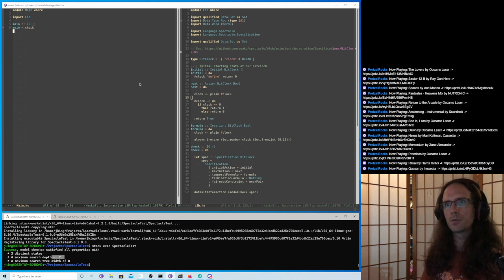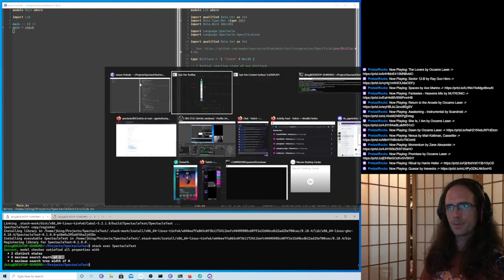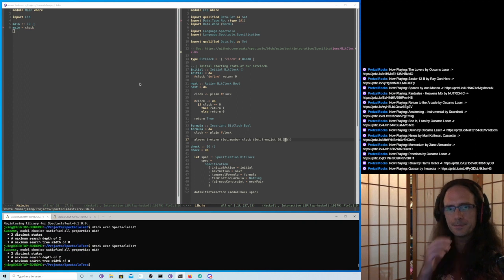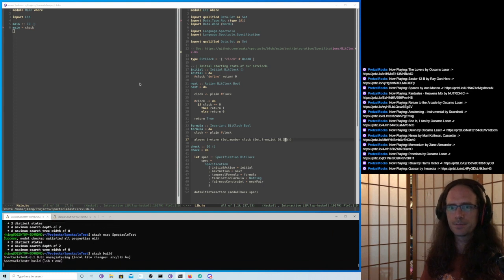Cool. So what if we mess up this spec and say, mess with the invariant? What does that look like? Oh, we didn't build though, so let's build.